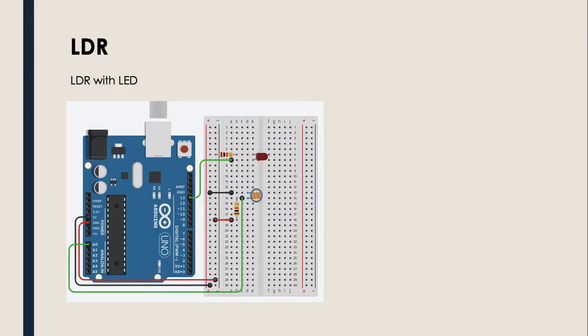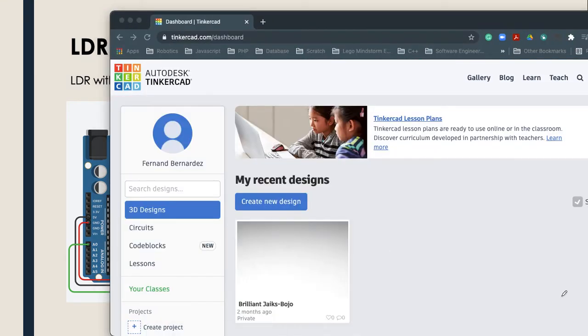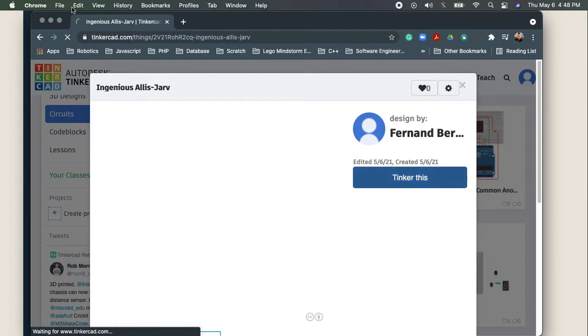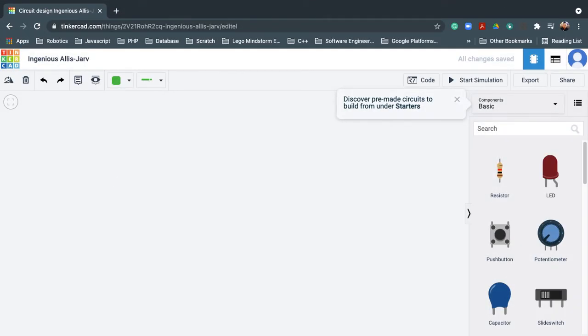Okay, here. Tinkercad circuits. Here, we'll be using this one. Then I will be changing the name to Project 7, and this is LDR with LED.